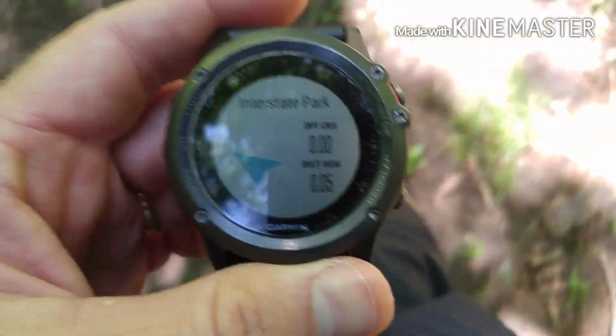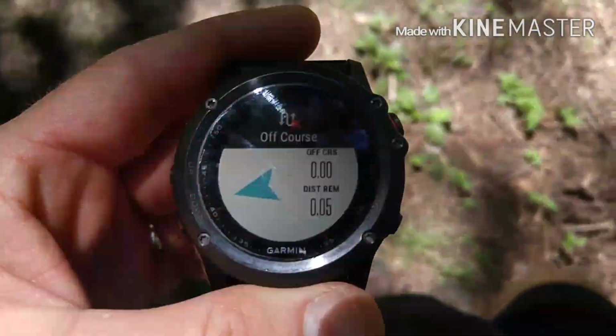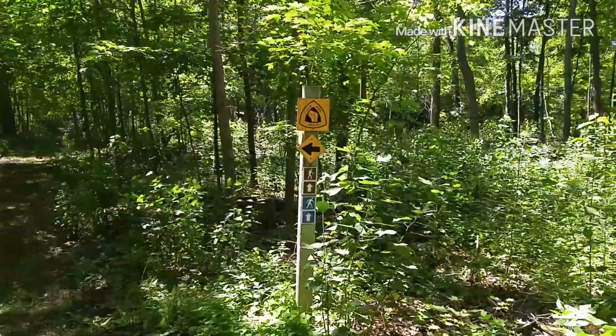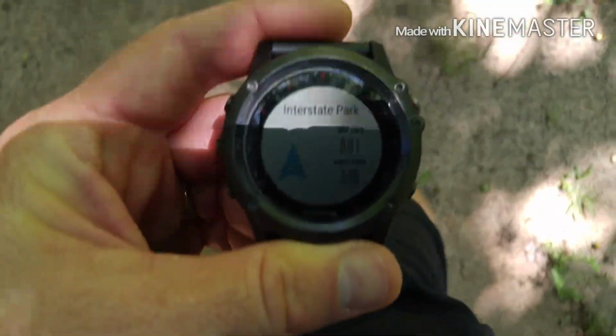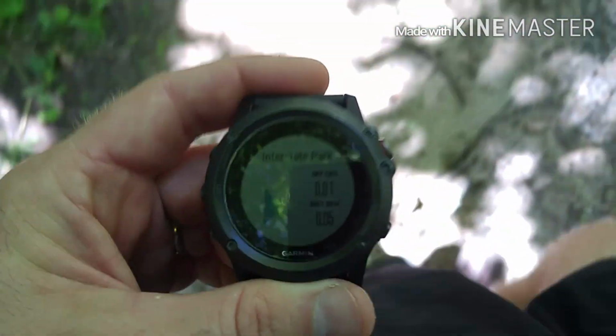So let's see here. It shows I need to take a left right here. I'm off course, because right there are the arrows that say I need to go this way. So let me go this way and see if it says I'm back on course. Sometimes it takes a second.